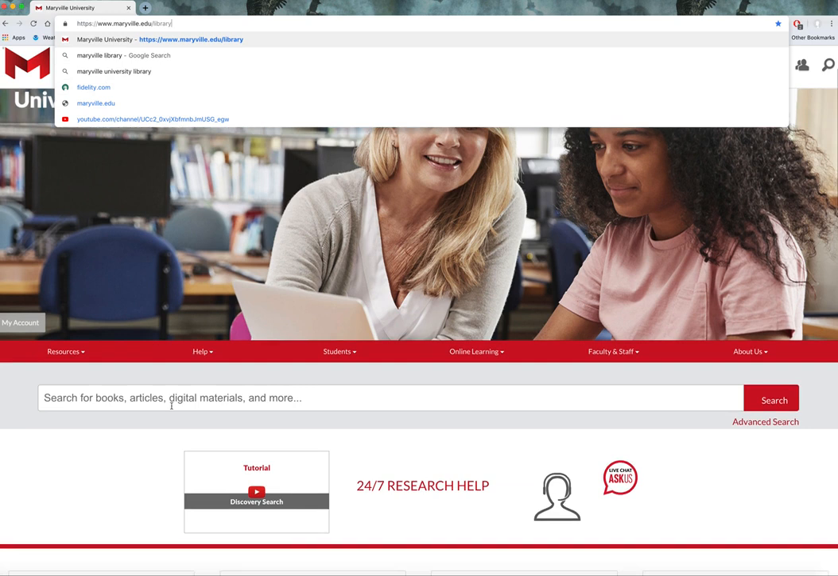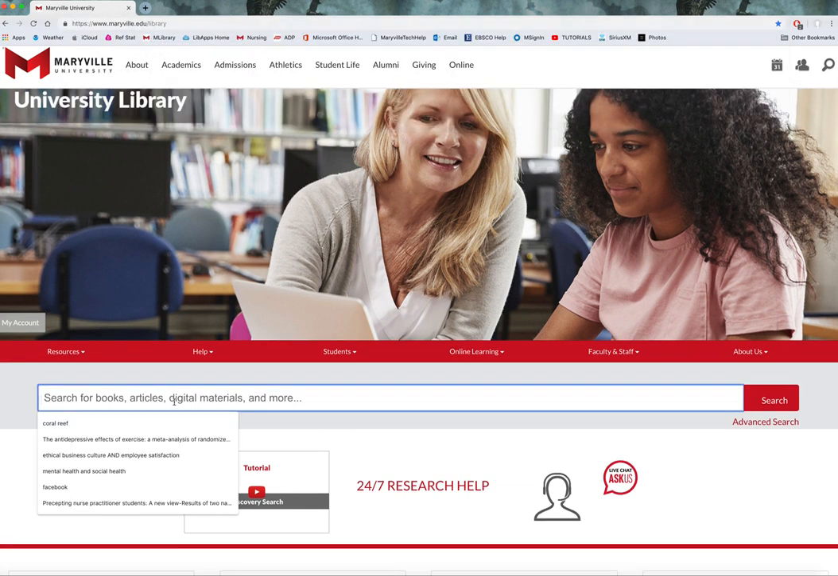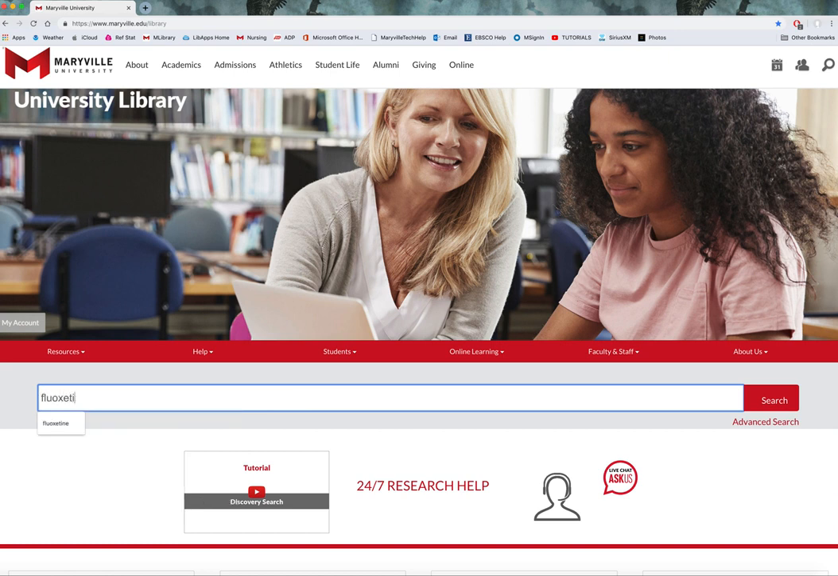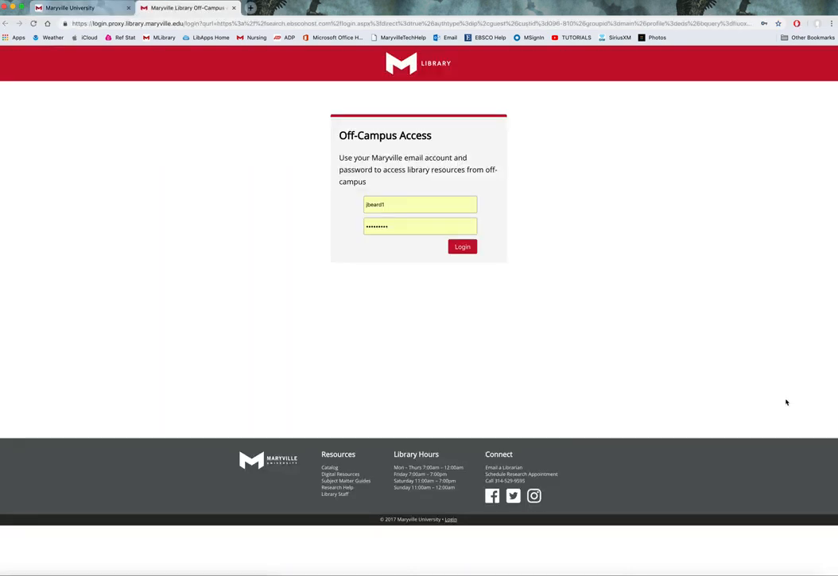You will notice first that we have a single search bar on the library homepage. This searches nearly all library resources at once. Let's search for fluoxetine and see what we get. And my off-campus access is coming up, and I want to log in just as I would as if I were logging into Canvas. So my first initial, last name, and usually a number, and then the same password that you use for email in Canvas.